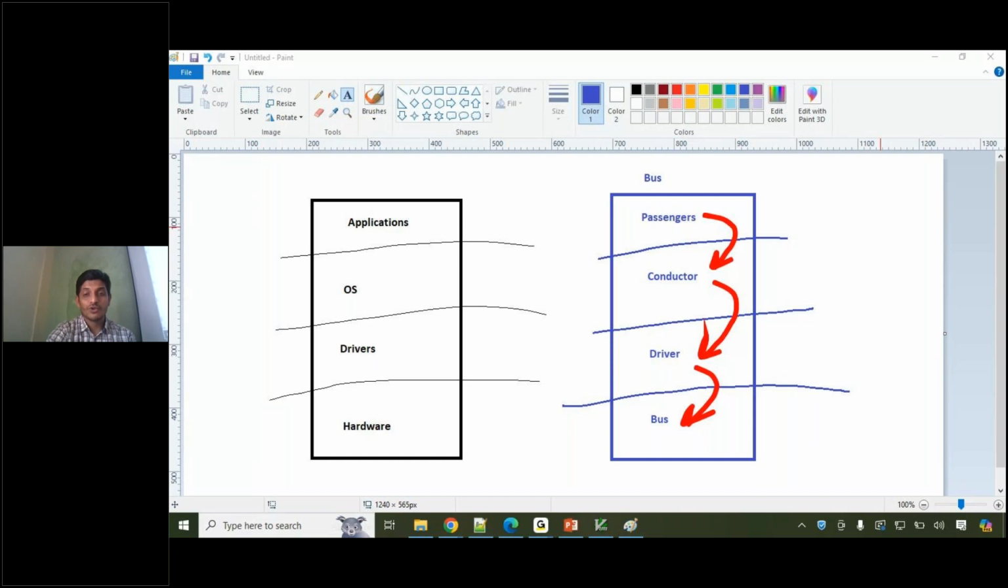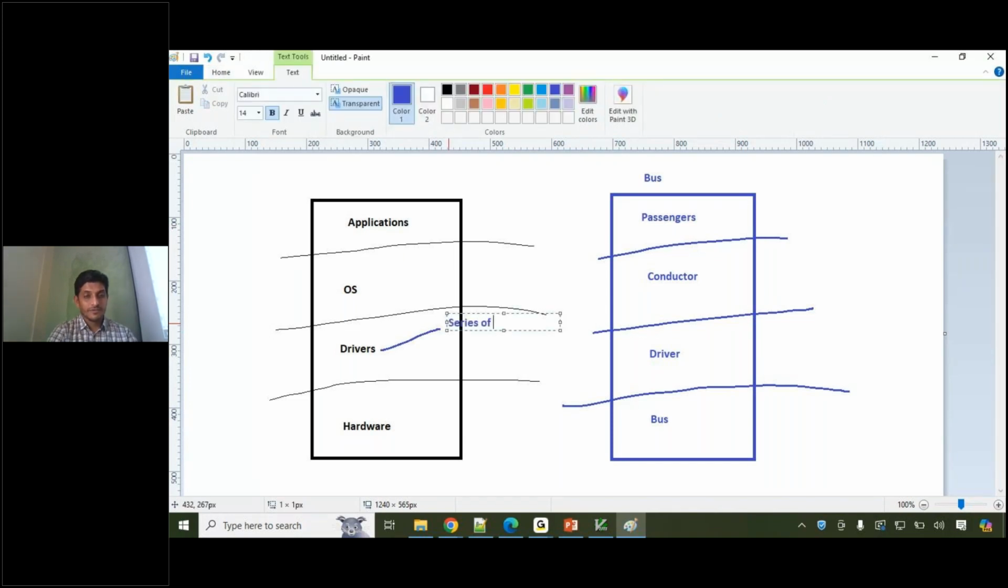So the driver has a few controls. What controls does the driver have? The accelerator, brake, clutch, handbrake, steering, multiple things he has control over, right? Even in embedded systems, I mean in electronic systems also, a driver is not a physical entity. A driver is a series of processor instructions in assembly language.